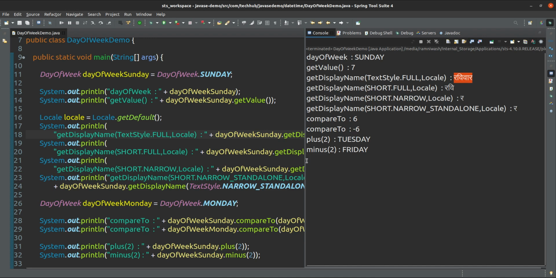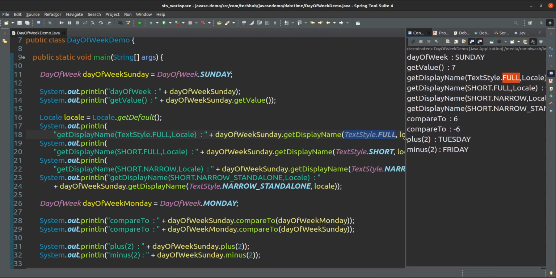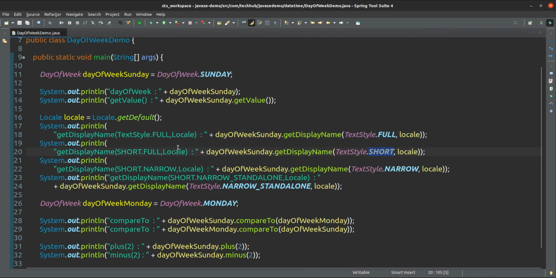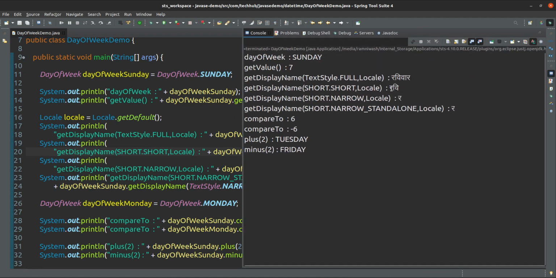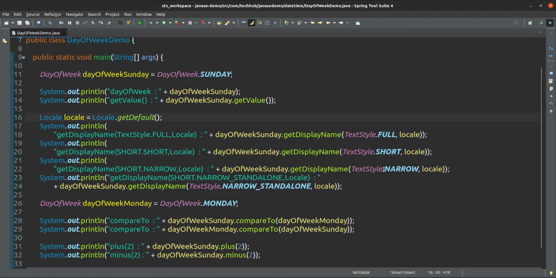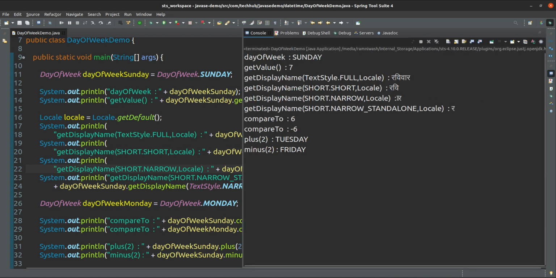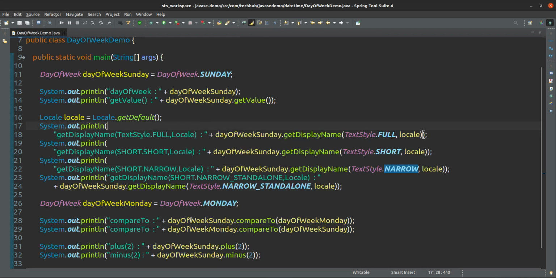If we want to use short, so this is full, next one is short. If we use short, then it will come in a short format. Short format means Ravi, only this much. If we use narrow style, in that case only R will come. Or standalone, if you use that also, narrow standalone means R only, that will not give you any difference.